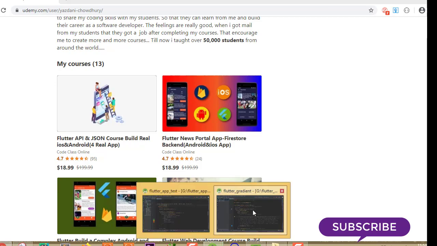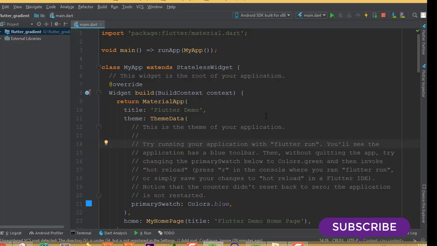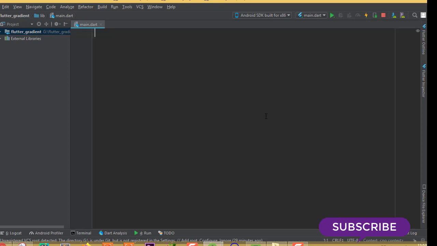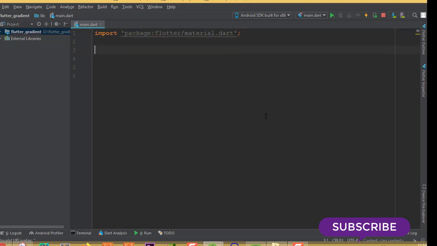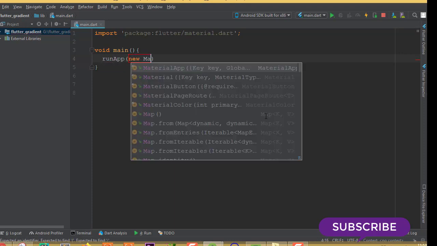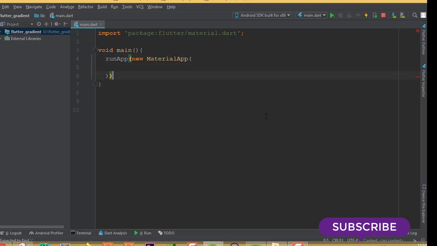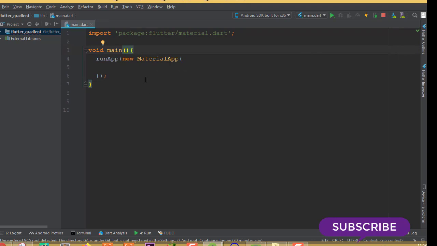Now let's move on to the coding section. First and foremost, I'm going to remove all of the auto-generated code and show you from scratch so that you can know what we are going to build. First, we need to import material.dart, and then add void main, and inside void main we need to add runApp, and runApp is going to take a new MaterialApp. You can call it the header file or the main function file, whatever you want to say. Whatever we write here, when we run our application, this file is going to run first.